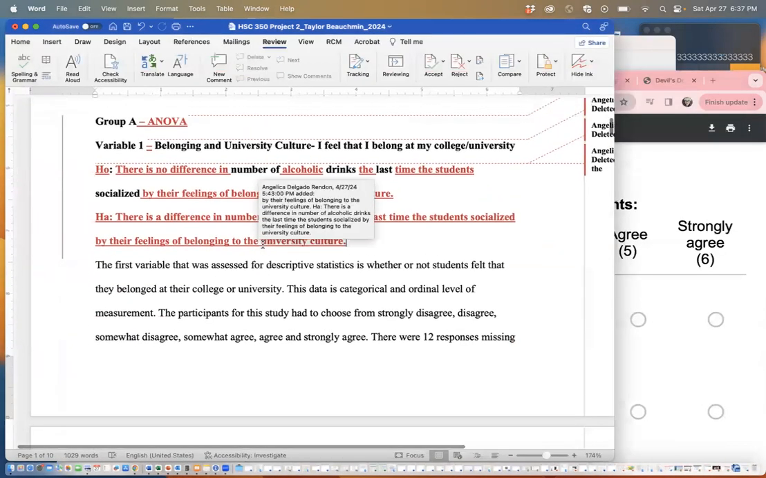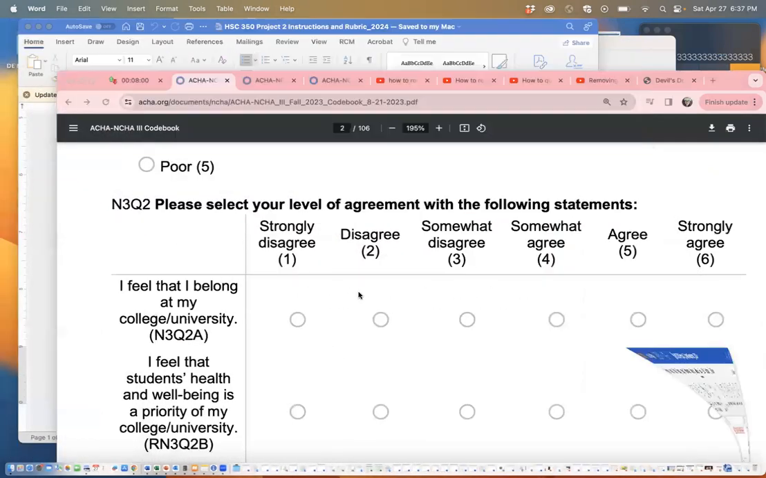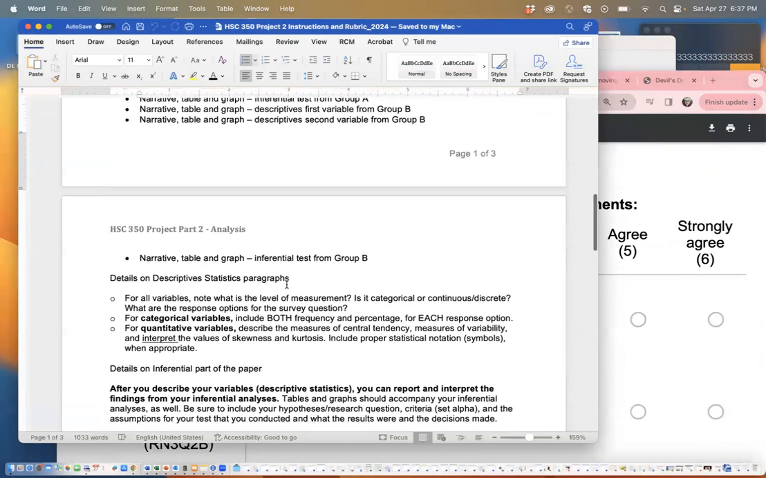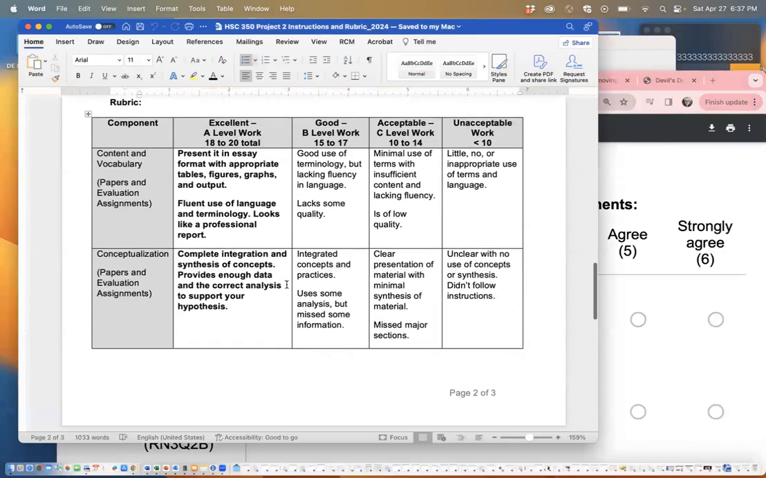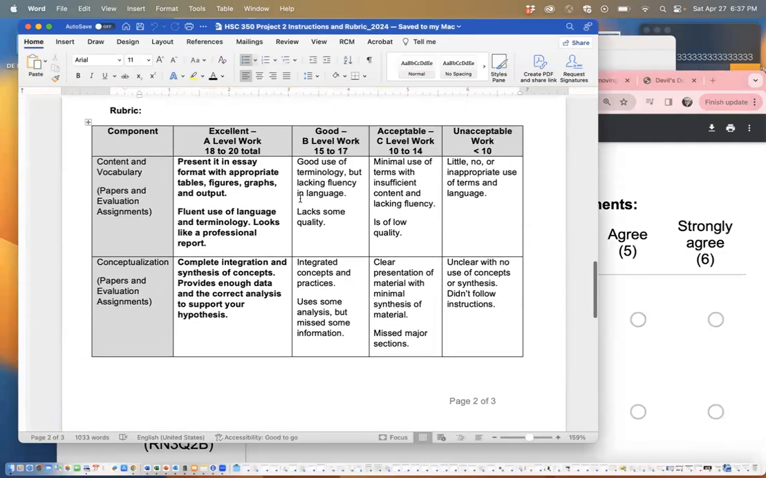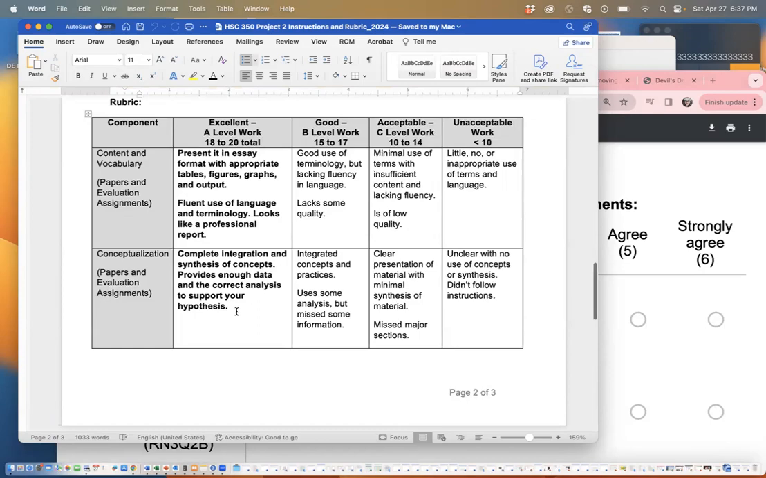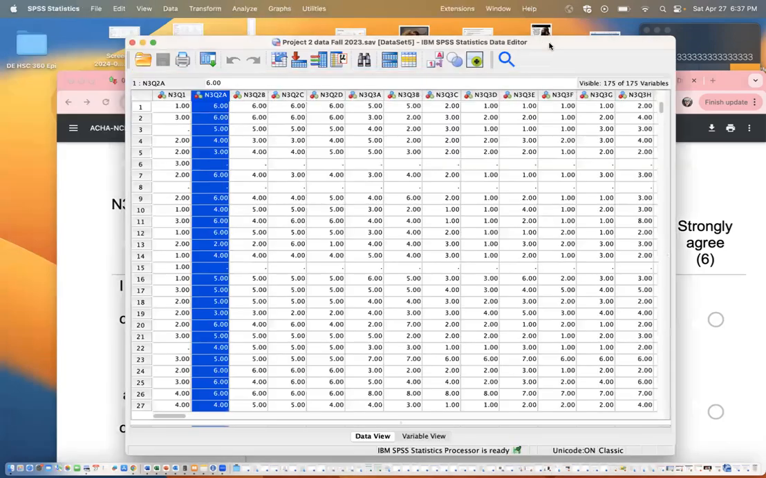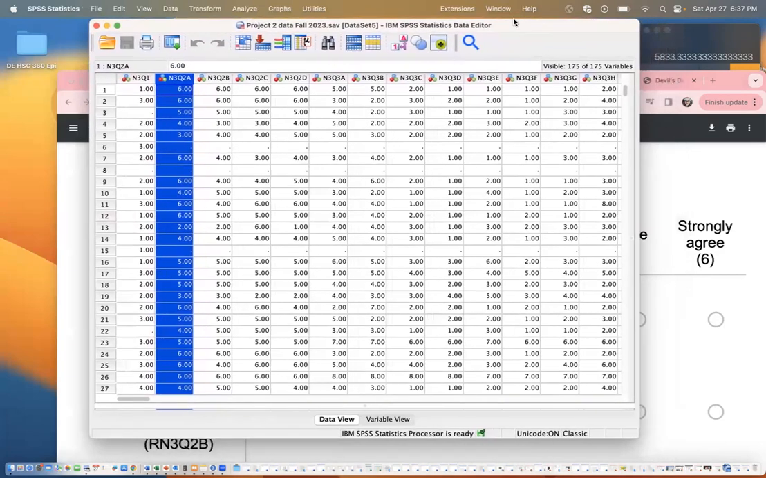And then we'll go back to the report. Okay, so that's the gist of it. And then down here, notice that there's a rubric of what should be included and what counts as a great project, an excellent project. Okay. So make sure that you review this information. So let's go over here.